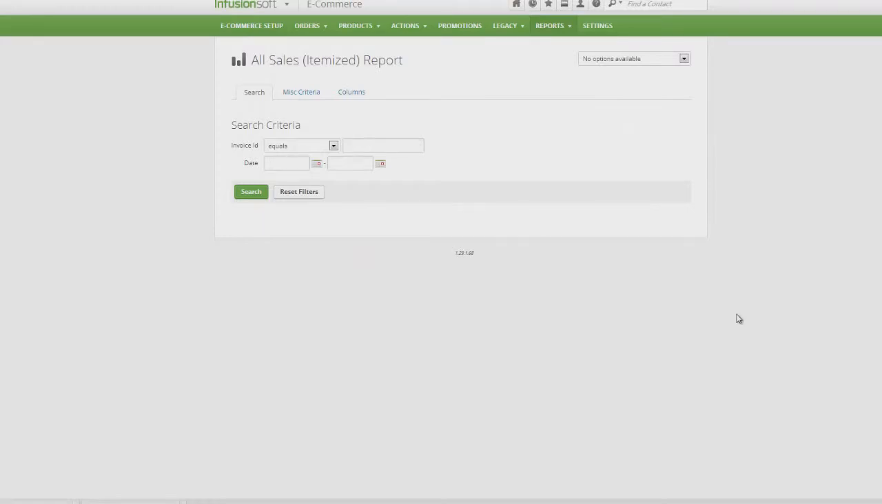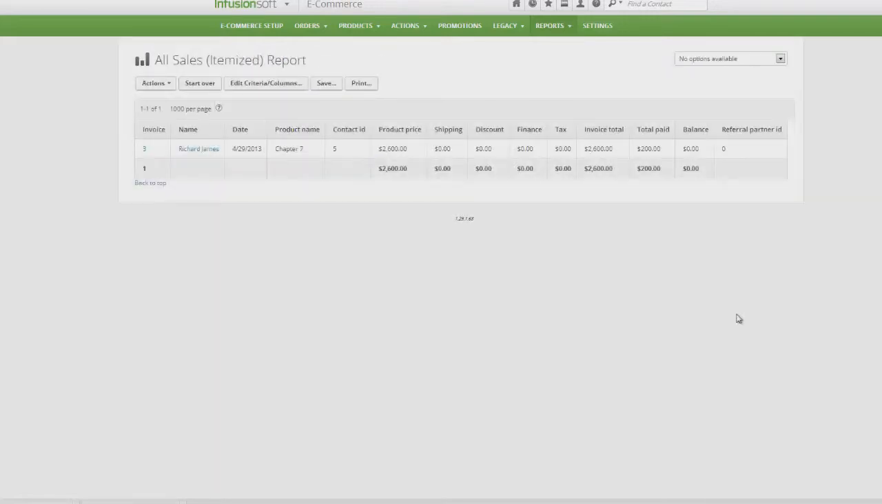You would run it, and we could run it for today and show what sales came in today. And here we go. It showed, okay, I bought $2,600, I paid $200 down, and I have a balance of 0. Because I'm on plan. If I didn't have a payment plan, it wouldn't show a balance of 0, which is why the payment plan is important. The reason is so you can monetize or watch your cash flow later on. I'll show you that in a second.